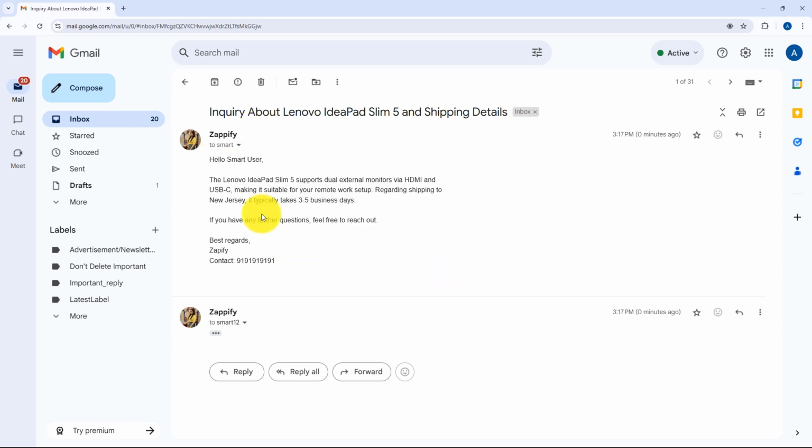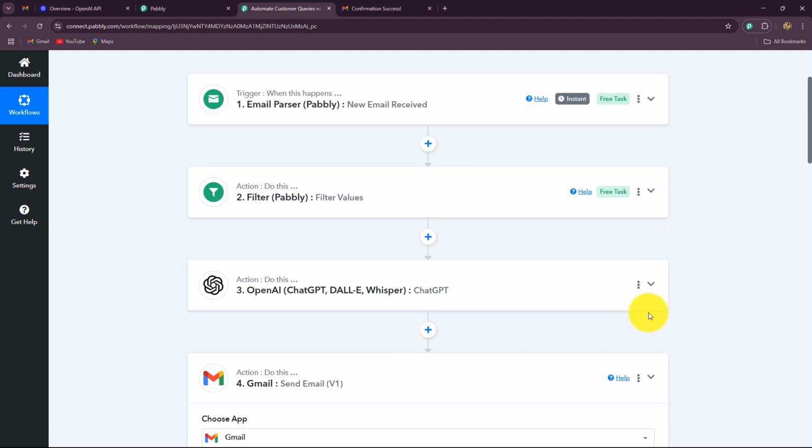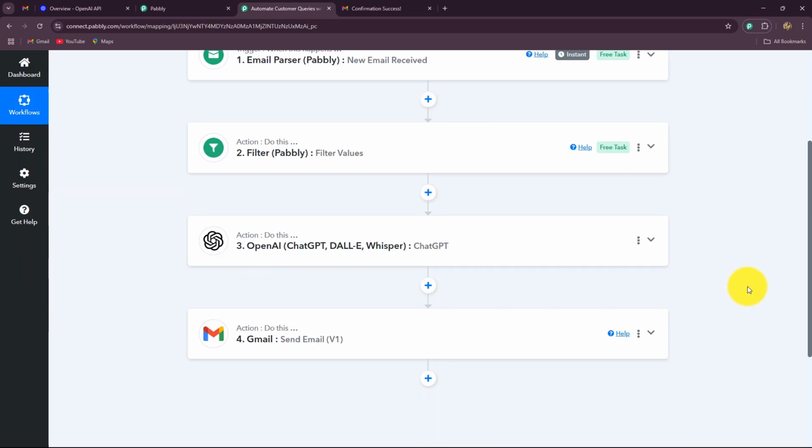Here we have hello smart user, the Lenovo IdeaPad Slim 5 supports dual external monitors, that is according to the query which we have received. And here we have other details as well as instructed in the prompt. This means our connection is built successfully between Gmail and our AI agent.